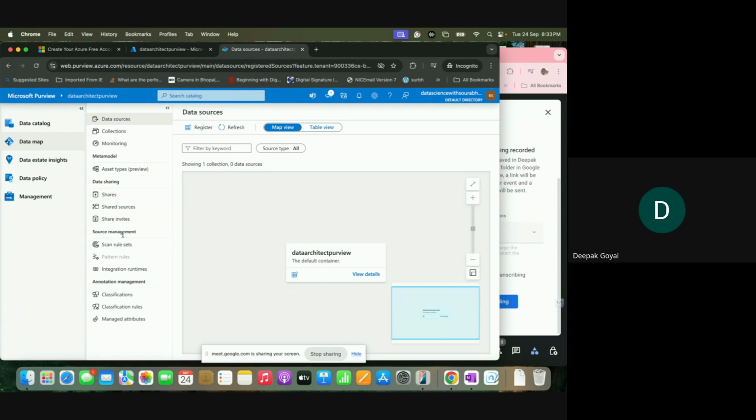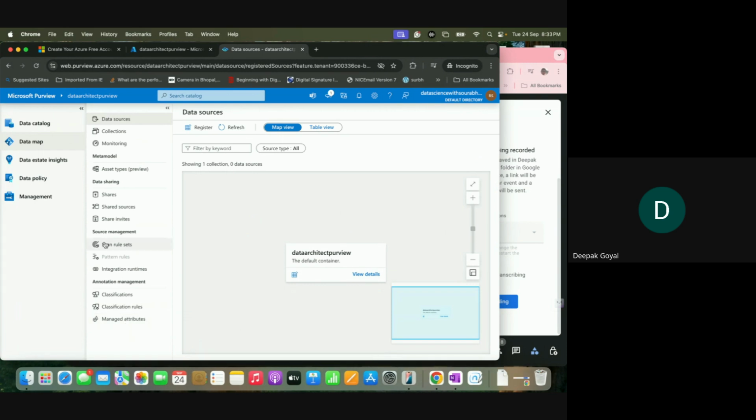And then you have source management, where we talk about the scan and scanning. If you want to set your own rule or own pattern, you can set that from here. Then you have integration runtime. Let's say I want to scan my Microsoft SQL Server that is hosted on premises. You can create an integration runtime and then connect with your on-premise SQL Server. Then you have classification, where you can set your own classification rules and have your own attributes within the data. So this is basically over here.